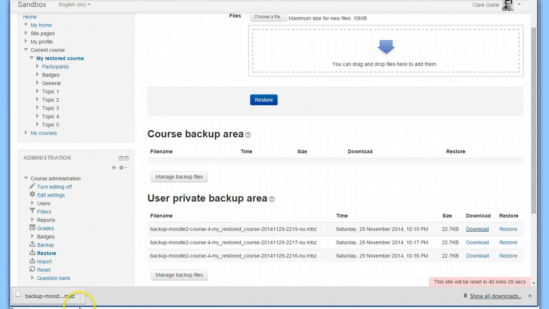Now, whenever you want, you can log in to the demo Moodle site as manager and restore your course to experiment with exactly as you left it the last time you backed it up and downloaded it to your computer. Okay, now we're done. It's your turn to play.